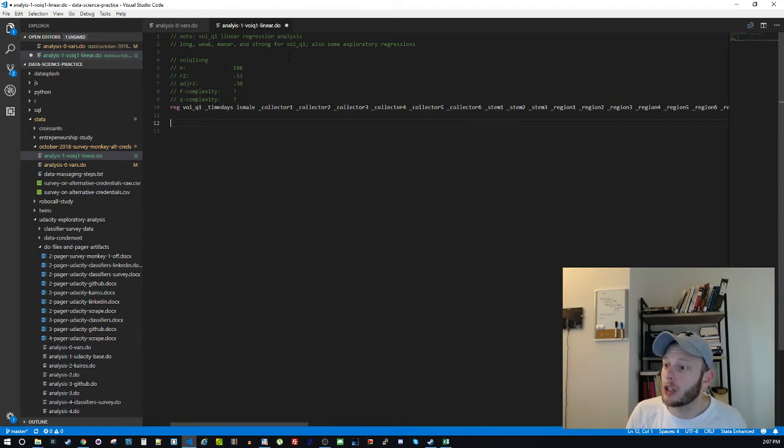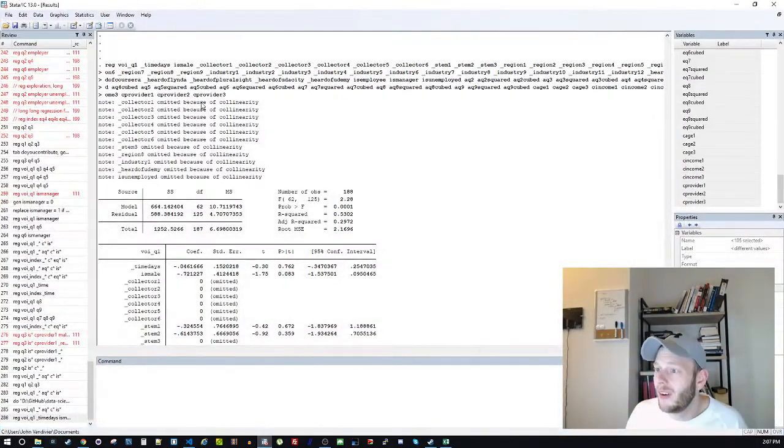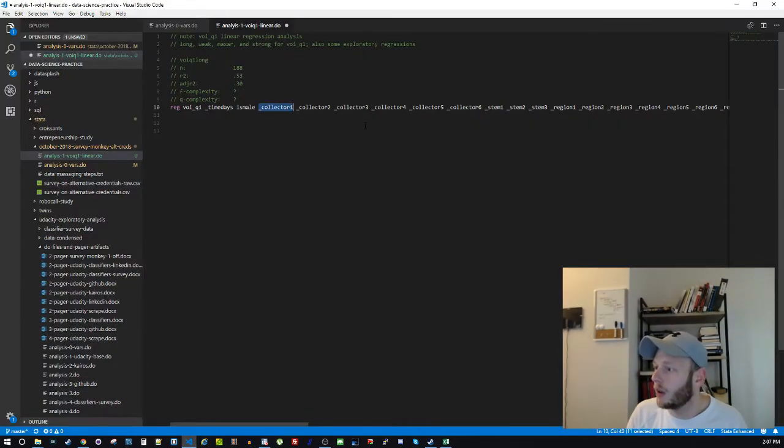So yeah, this is the long regression. So let's go one by one and pick them off. This is the fun part. We know these guys we can remove because they're collinear. 1, 2, 3, 4, 5, 6. 1, 2, 3, 4, 5. Literally all of them.